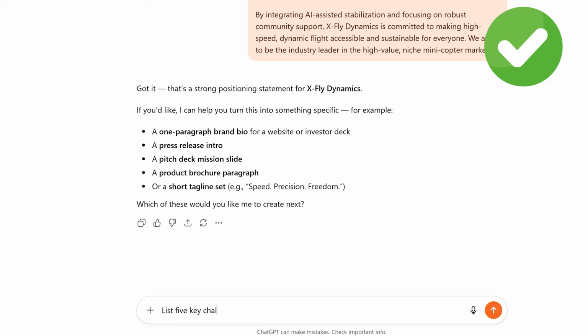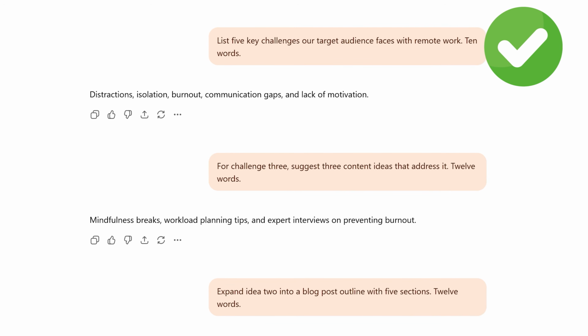Prompt 1. List 5 key challenges our target audience faces with remote work. 10 words. Prompt 2. For challenge 3, suggest 3 content ideas that address it. 12 words. Prompt 3. Expand idea 2 into a blog post outline with 5 sections. 12 words. Total. 34 words across 3 prompts.